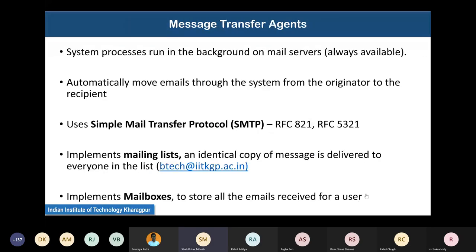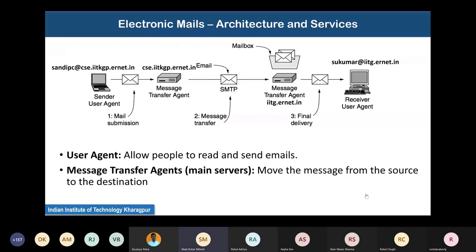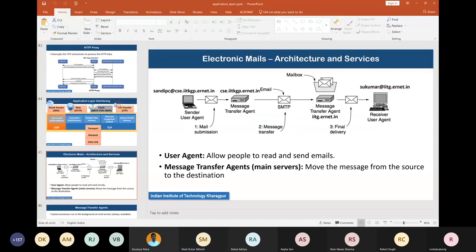And I think there are a couple of other questions in the chat box. Let's see. Our institute mail uses POP3. Unlikely. Why? Somebody says our institute mail uses POP3?